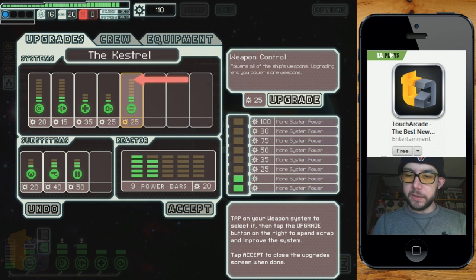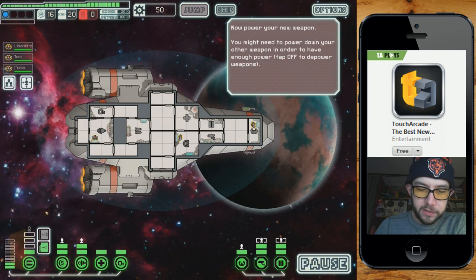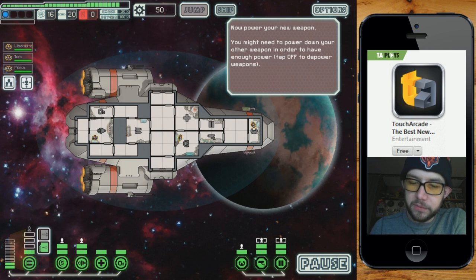So weapon control powers all your ship's weapons. Upgrading lets you power more weapons. So hit upgrade here, and then we will upgrade again. And then hit accept. So now we will have enough power to power both. All right, so now, powering a new weapon, you might need to power down your other weapon in order to have enough power.